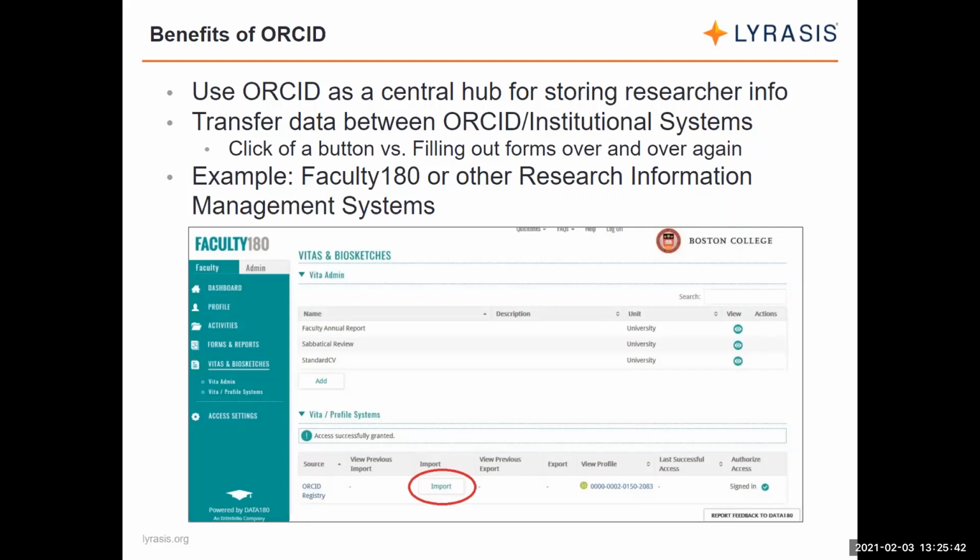As I mentioned earlier, ORCID-integrated systems that allow data to be transferred between the system and ORCID can really save time for people, especially when you can just click a button to transfer data from ORCID. There are a lot of possibilities for how the time-saving benefits of ORCID can be leveraged, depending on the existing workflows and goals of your organization. I'm just showing an example here of a Faculty180 account, where you can see there's a button to import information once the ORCID iD is connected with that system.